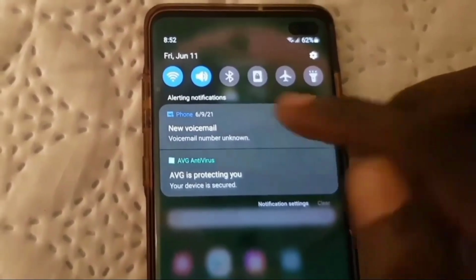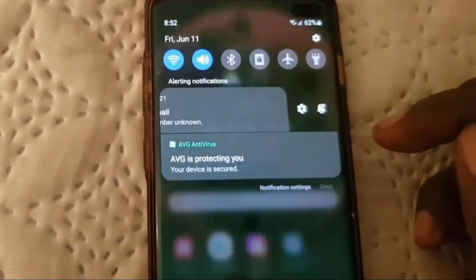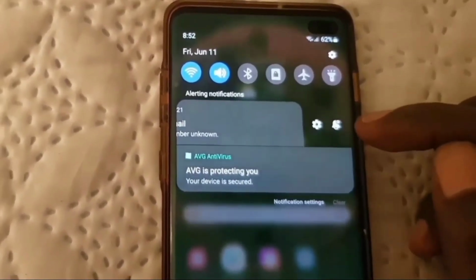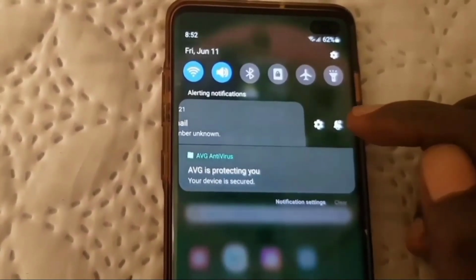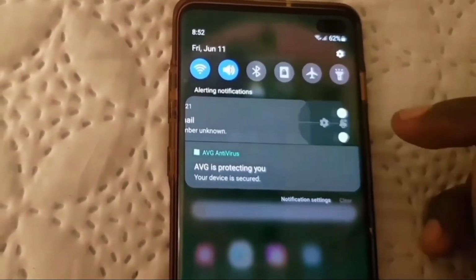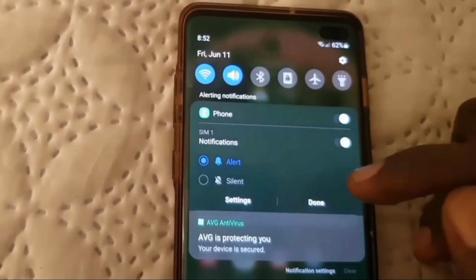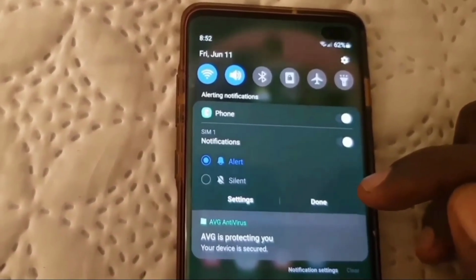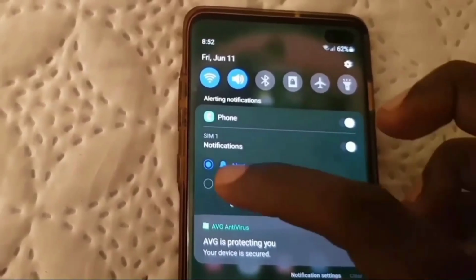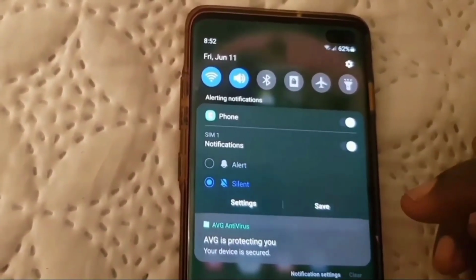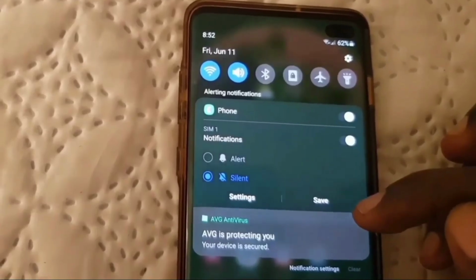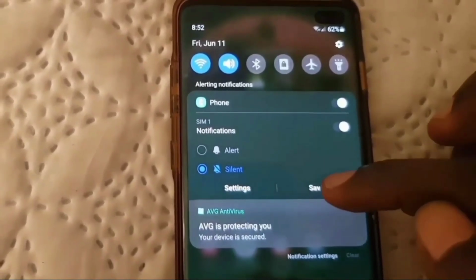Now two options will be shown in this voicemail. One is settings and the second is a bell icon. Simply tap on the settings. Here are two options. One is alert, second is silent. So tap on silent to silence the voicemail notification and tap on the save button to save these settings.